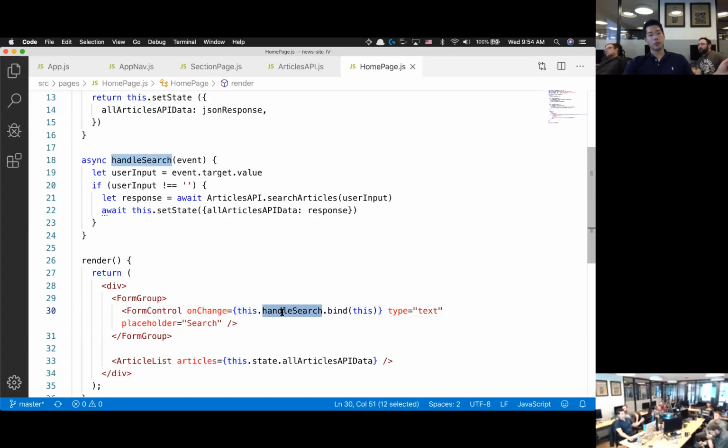This handle search can be used within the context of home page. It could be used within the context of section page, the navigation. It could be passed in no matter where it is. When I bind it to this particular home page by doing .bind this, handle search comes up here, and then it says this.setState, what is this? Oh, you bound it to the context of home page already.